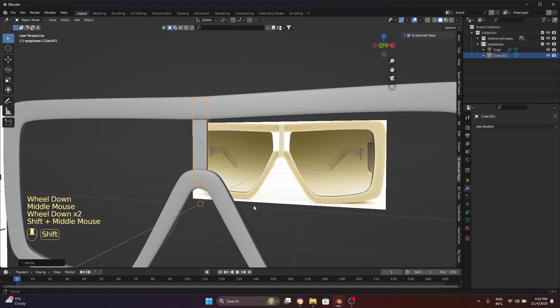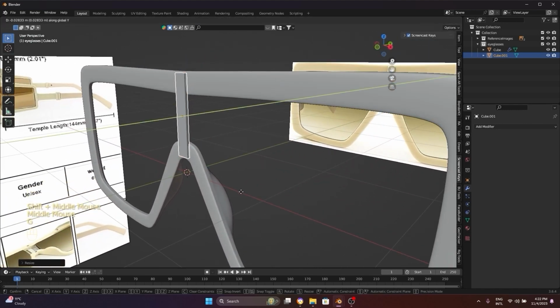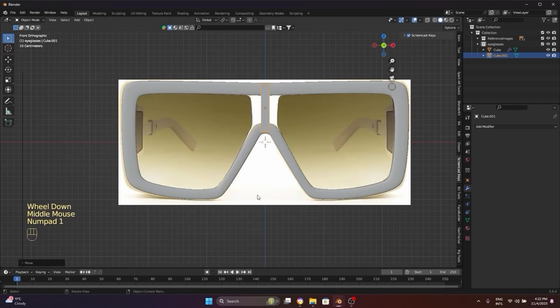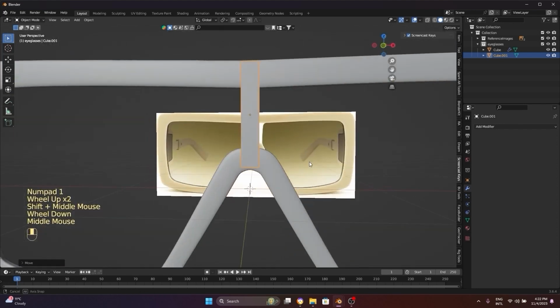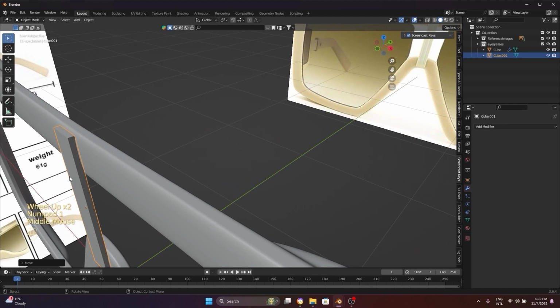Okay, you need to move it to the front a little bit. So GY. Around here. Yeah, I think that's it. So I just need to add a bevel now.